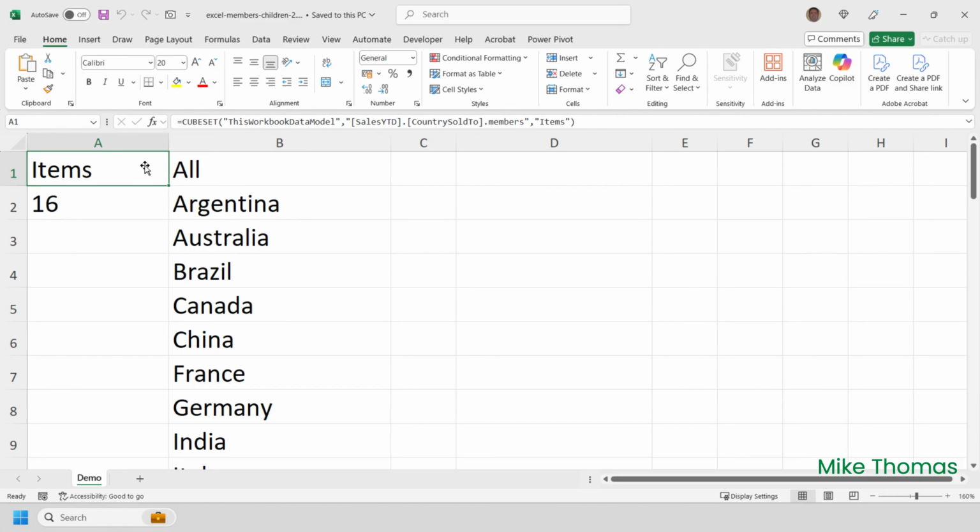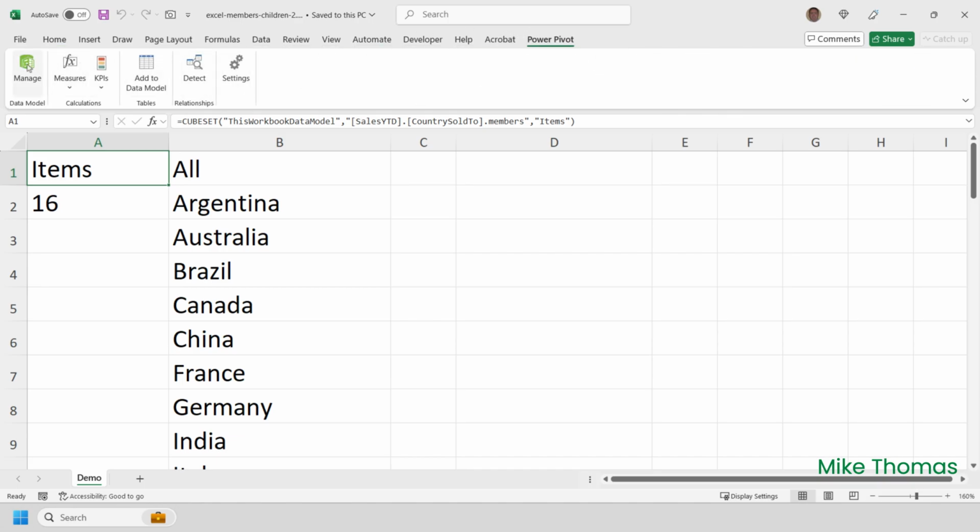There's a table of data in the data model, which I'll show you in a minute. And there's also some cube functions in this worksheet. So it's a very similar setup to the previous demo. If I click on Power Pivot Manage, that will open up the data model.